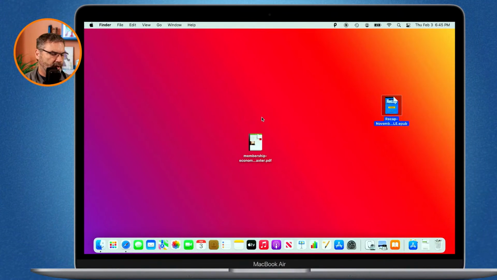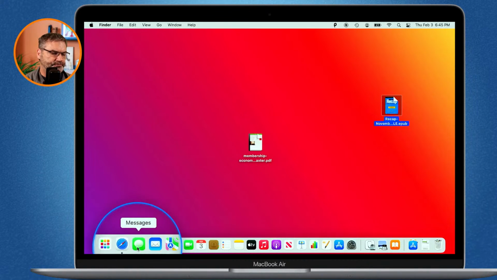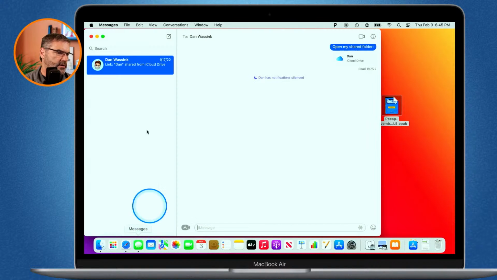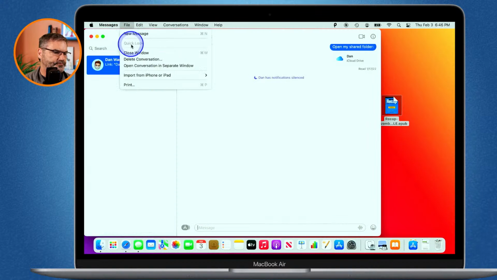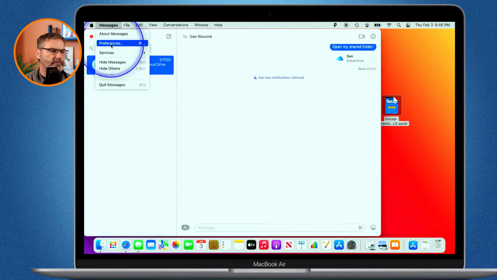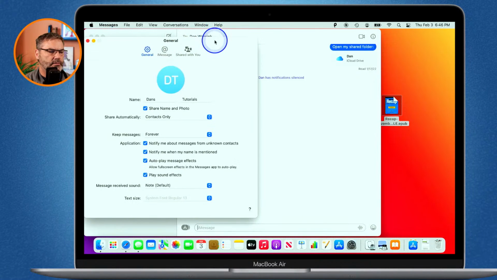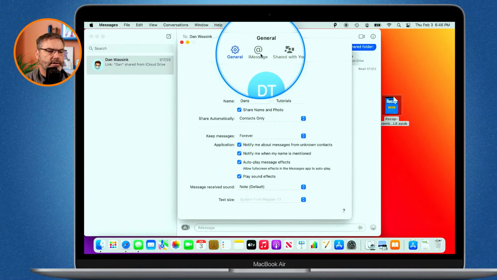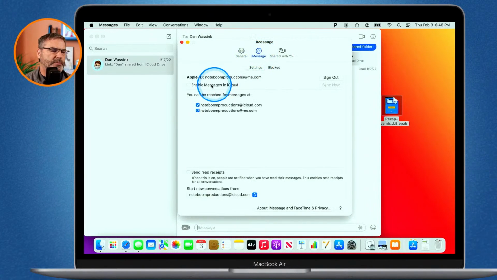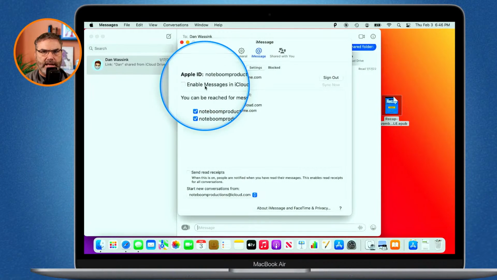is, if I'm thinking right, go into your Messages app here, and in the Preferences, what you're going to see is iMessage. This is the old name for Messages. It used to be called iMessage. And what you have to do is make sure that Enable Messages in iCloud is turned on. And you want to make sure that's turned on on all of your Macs.